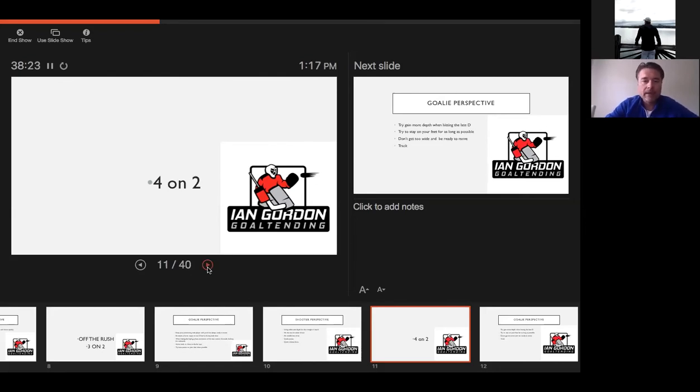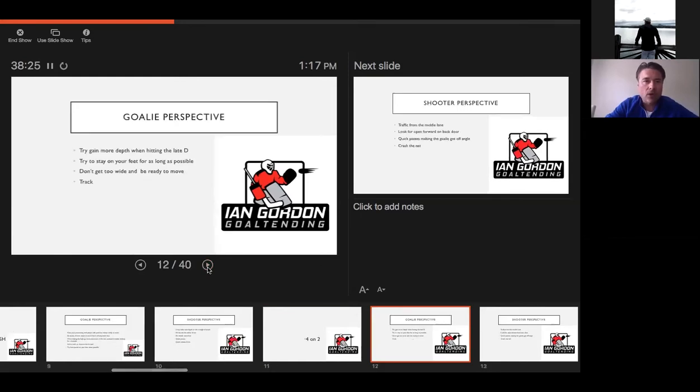So on this one, again, from the goalie perspective, if they are hitting that late D, there might be an opportunity for you to adjust and gain a little bit more depth to play them. Again, try to stay on your feet as long as possible. Now if there's 4 people in the zone, this puck could move quickly. There's a lot that can come at you, so you want to be patient on your feet.